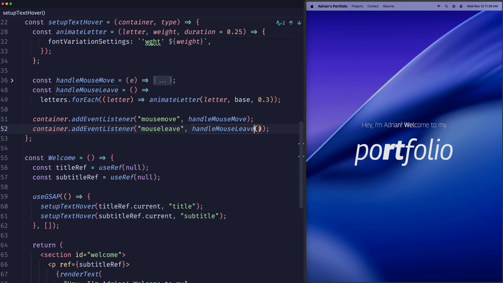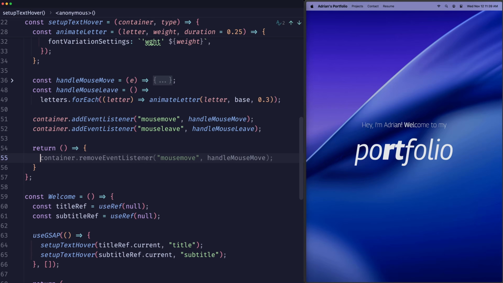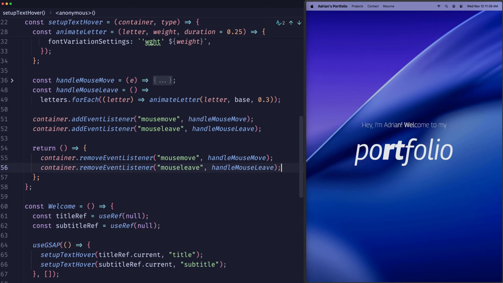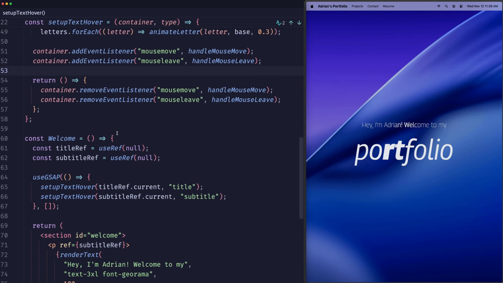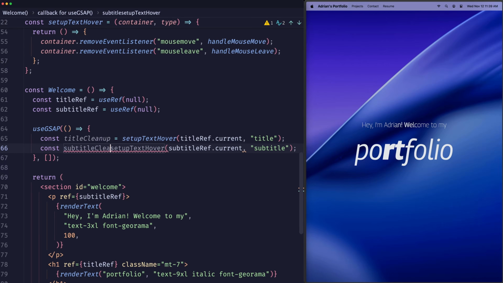Now, whenever you're adding event listeners, you also have to remove them. So right below, I will return a callback function within which I'll say container.removeEventListener for mouseMove as well as for mouseLeave. And it's never a bad idea to do some cleanup of these event listeners and GSAP functions. So what you can do is declare the name for this setup text hover by saying const titleCleanup. And we can do the same thing for the subtitleCleanup.